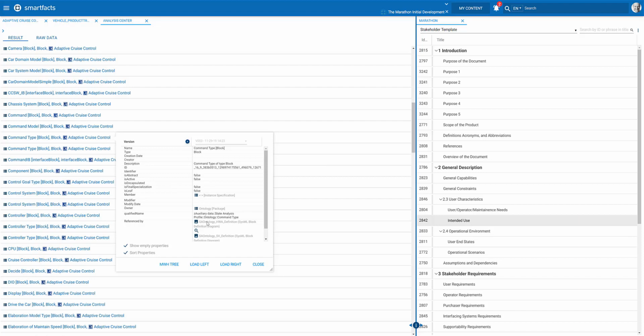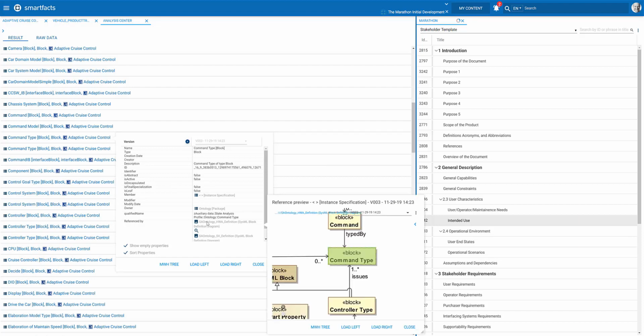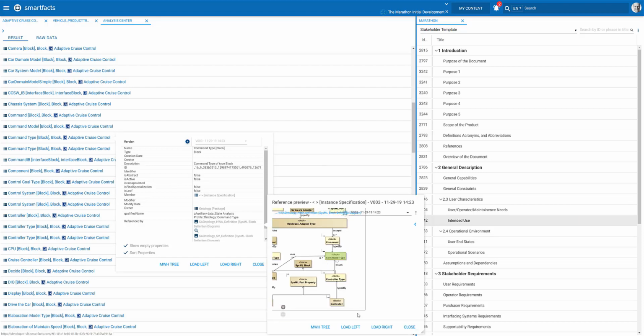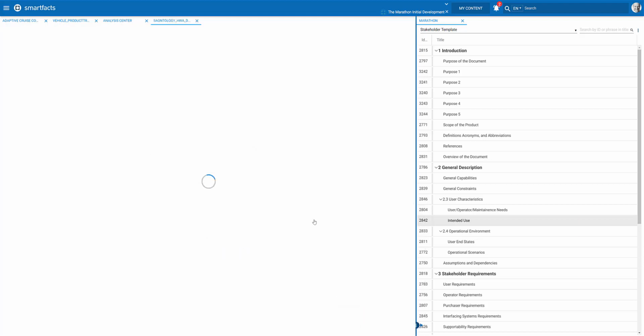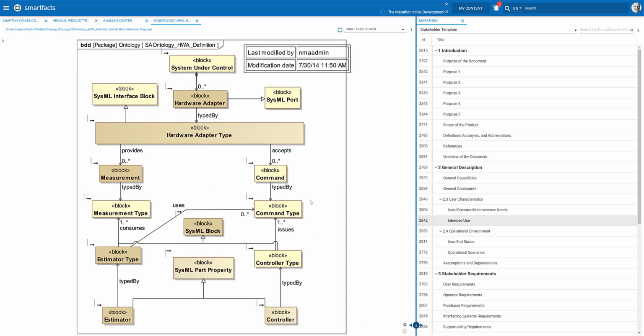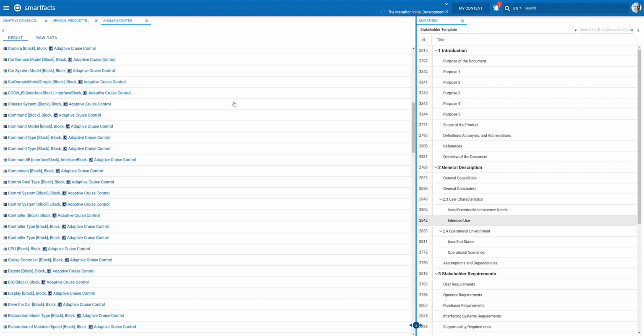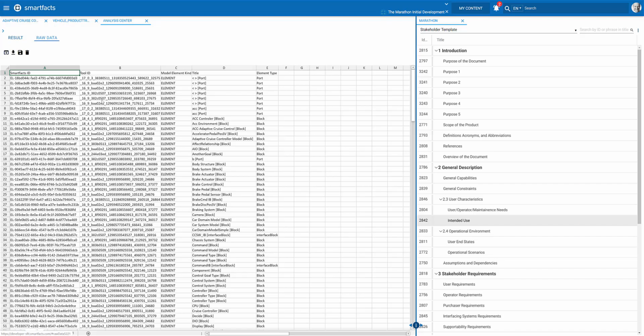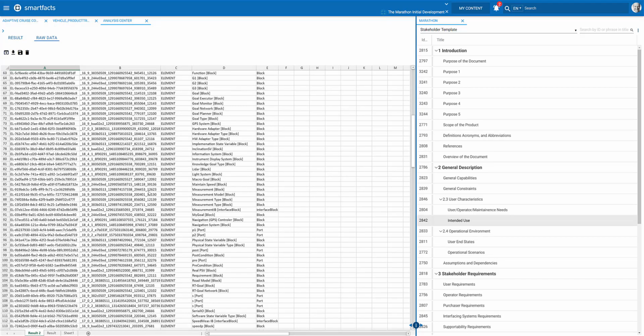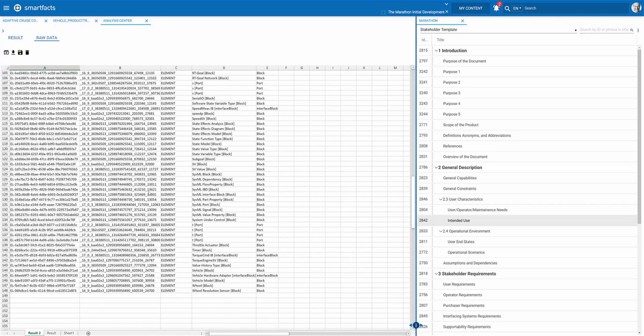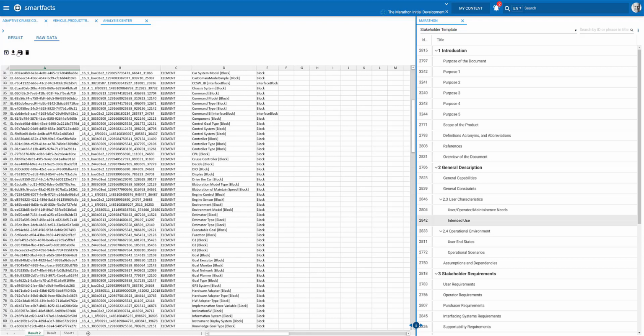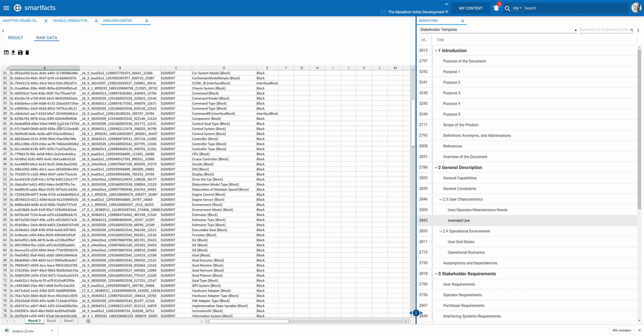As I said, we can navigate into a diagram here by just hovering on it, and we can load it onto the left side or on the right side. So this is a very, very efficient way to navigate a model. And of course, we have also the raw data, and this raw data is presented as an Excel sheet. You can download it as Excel. I just click on download, and here is my Excel sheet.